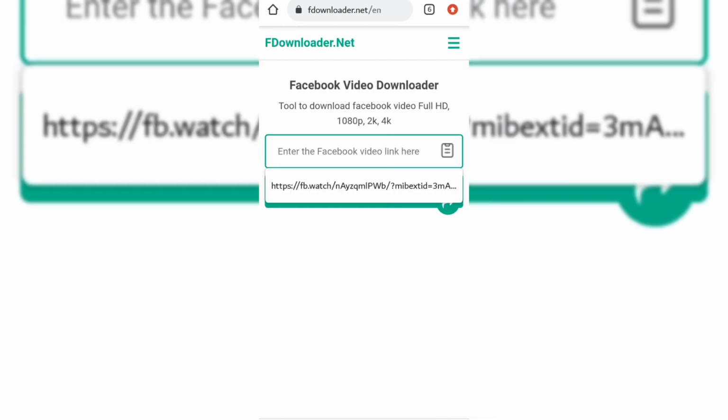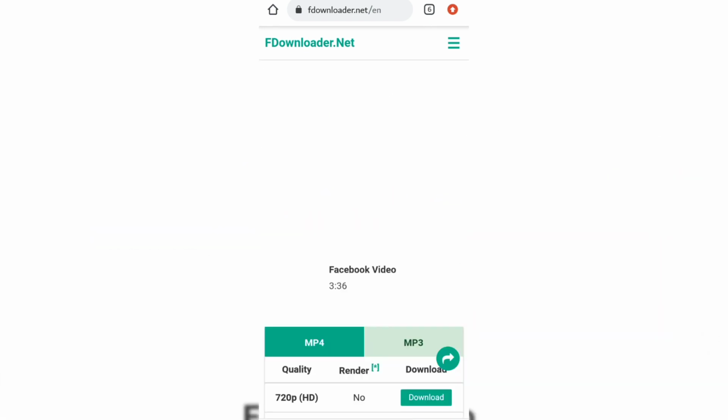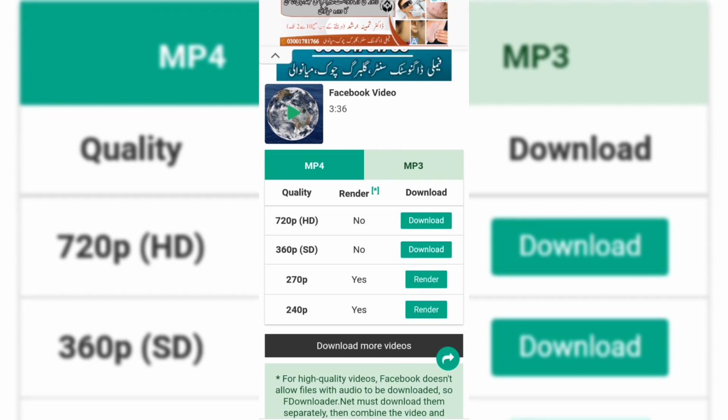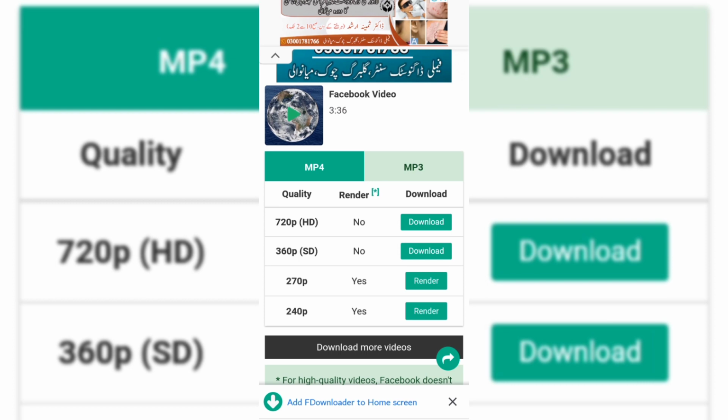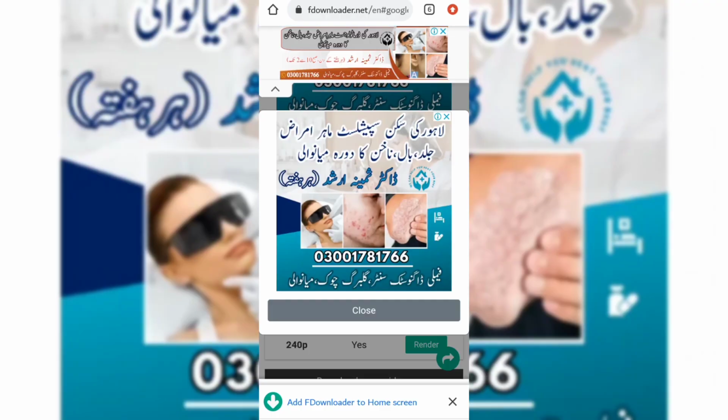Here you just have to paste your link right here. Go to download and here you have to select the quality. So all I have to do is tap on one of the video. Just tap on download. Here you can see downloading file.